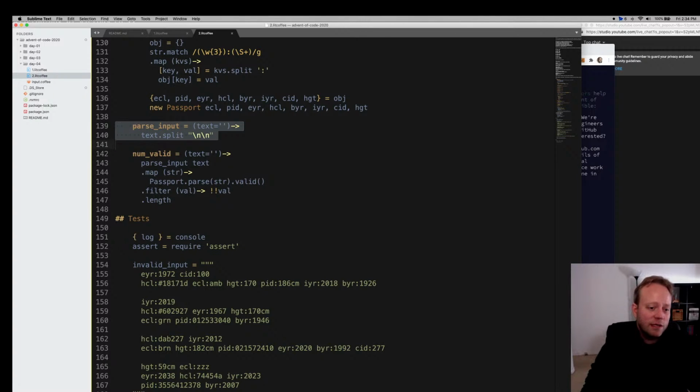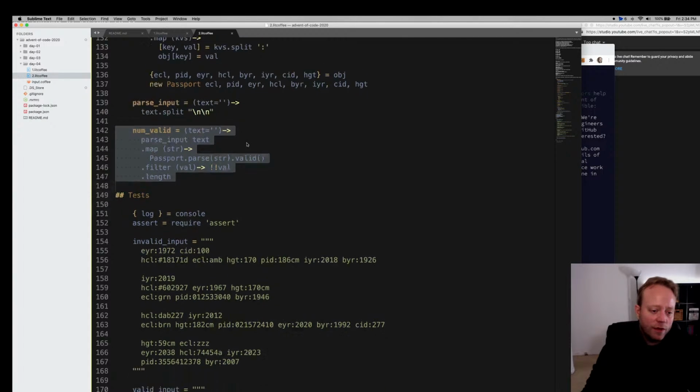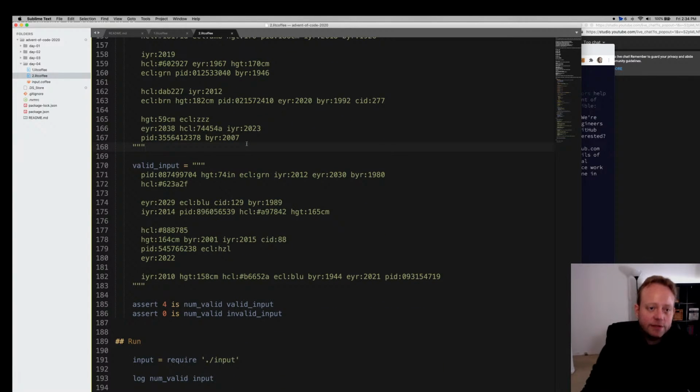Okay. Parse input. This is annoying to me that we're parsing the input in a separate step. It's weird that this is separate from the object, but each one of these represents one passport, so I don't feel that weird about them. This is just sort of like input filtering. And then this would be just like iterating over that. Yeah, it's okay. I'm okay with this.